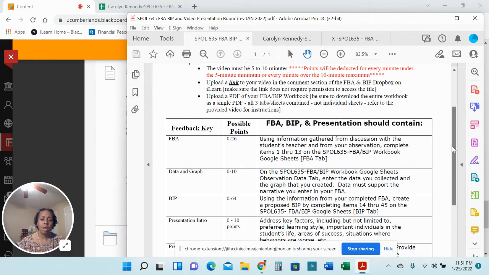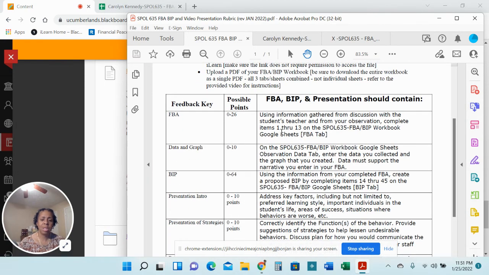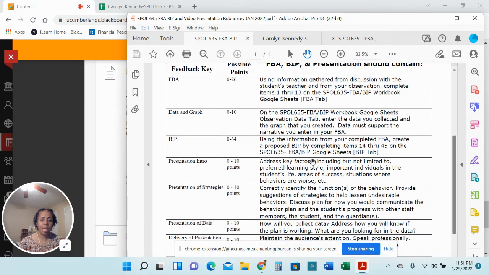There are 13 items on the FBA page, 2 points each. So that's a possible 0 to 26 points for the FBA. Your data and your graph is a possible 10 points. Your BIP is numbers 14 through 45. So that's a possible 64 points, 2 points for each item.